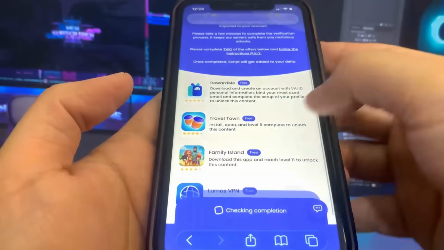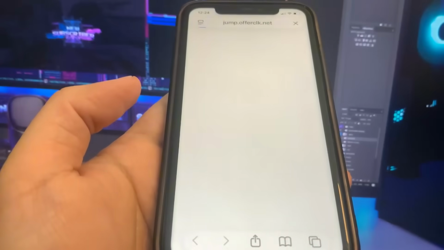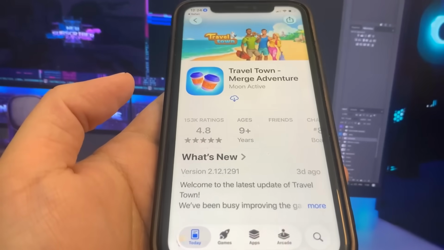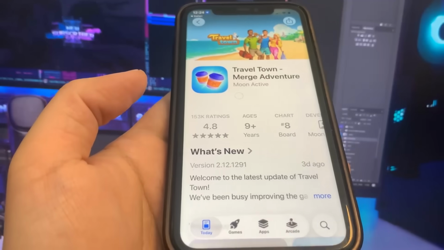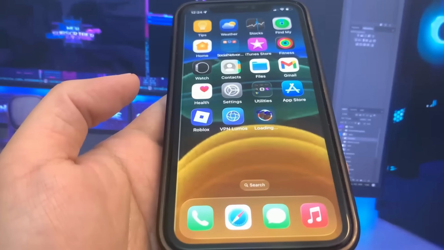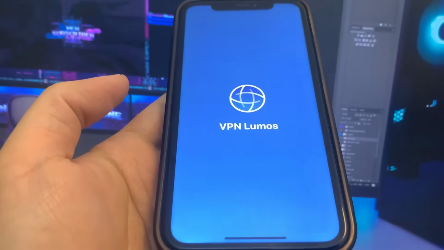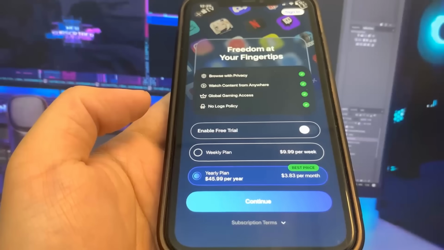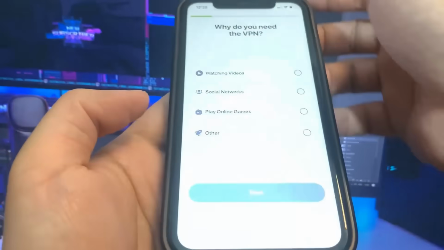For me, I'm going to do Travel Town. It's going to take me to the App Store, and I'm going to download it. Now I'm going to go to the home screen and wait for these to download. They're pretty small, so I'm not really expecting a long wait time. The VPN's already done, so I'm going to run it. I'm just going to do some basic interactions, touching around. Nothing too crazy, as you guys can see.